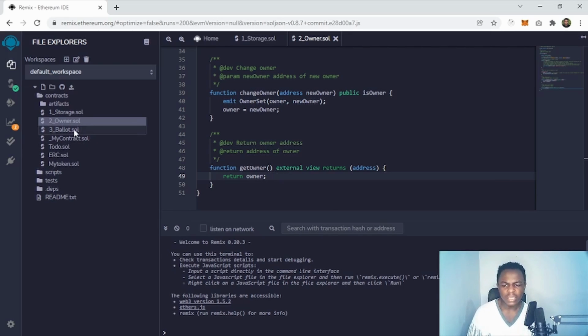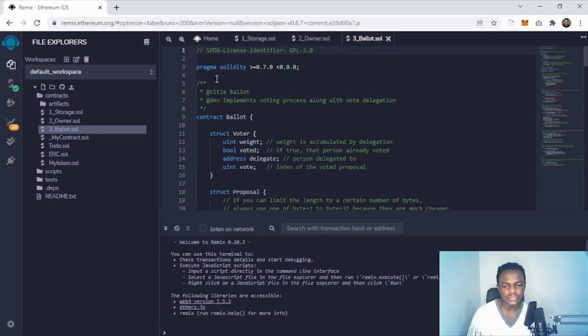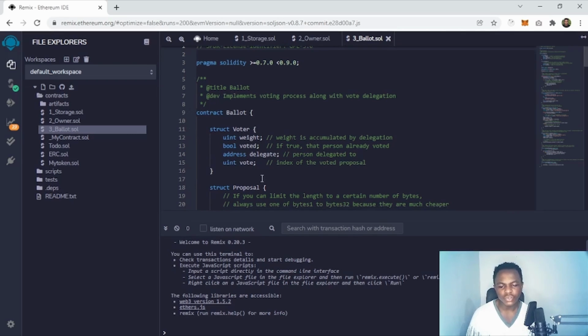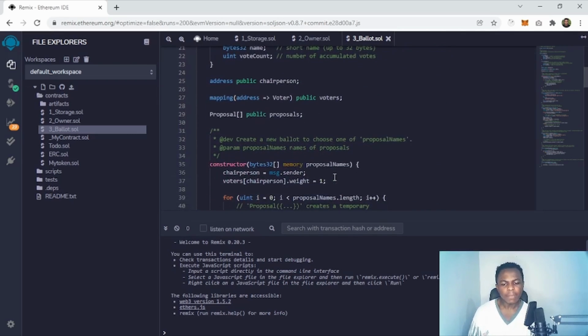If you check this other smart contract, you see the same structure: license, version, contract. We have struct, proposal, and everything, but I'll cover the types in Solidity in another video. This was just a video to talk about the layout or the structure of a smart contract. So yeah, guys, that was a simple structure of a smart contract. Hope you saw what a smart contract looks like, and you won't be confused next time you hear about or see a smart contract.